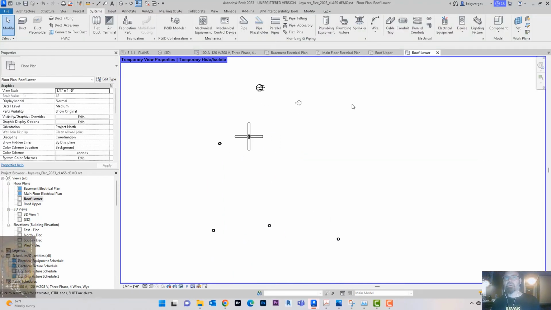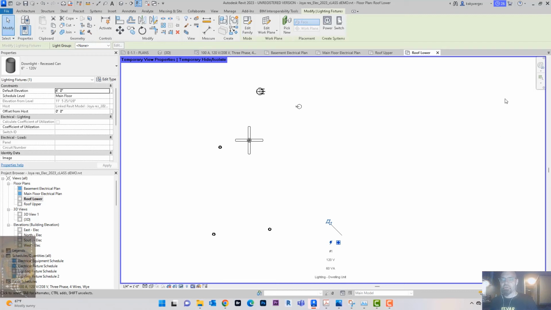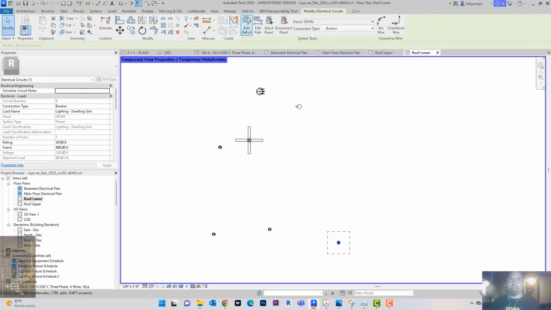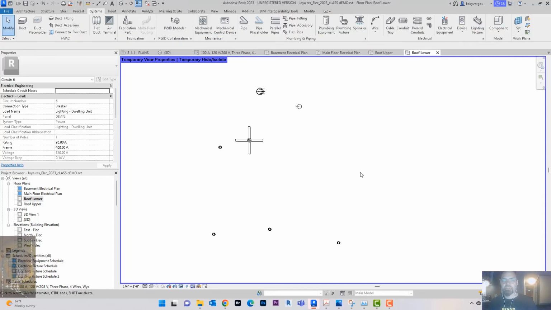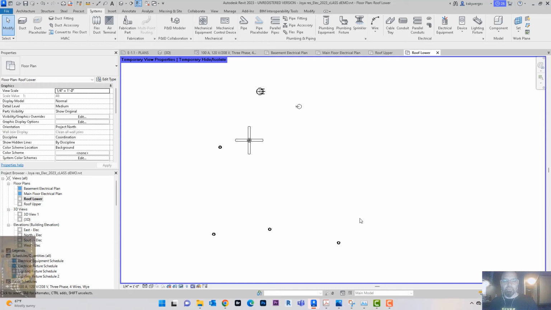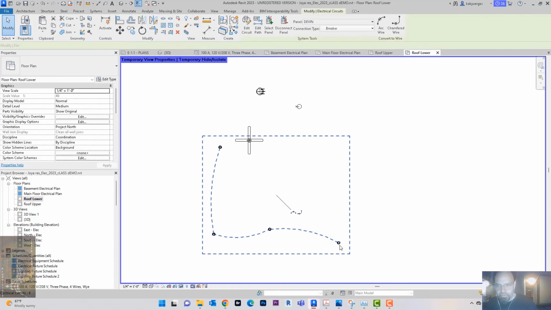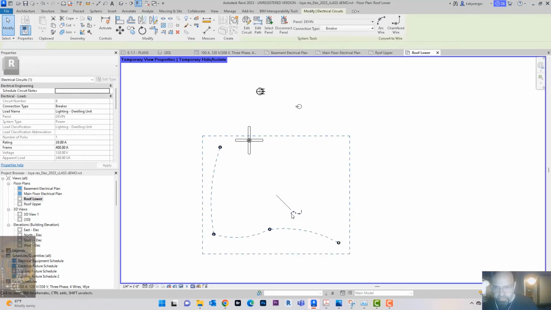See all those. Okay, so let's go over this again. We're going to circuit it. So we select the light fixture. We hit power. We go to edit circuit. Add to circuit. Click, click, click. Done. To wire them, we hover above the light fixture, hit tab, left click, select arc wire.